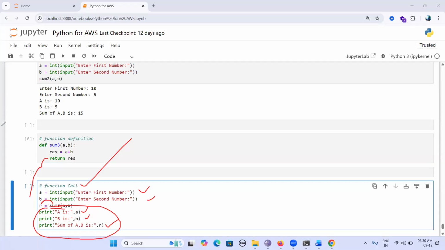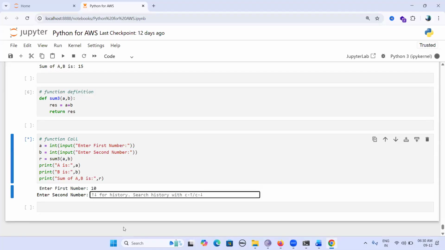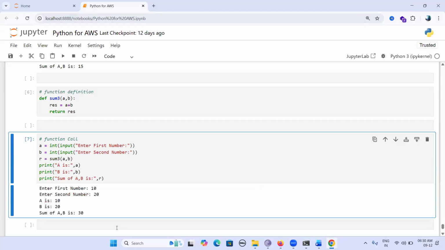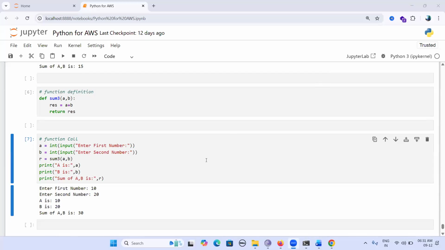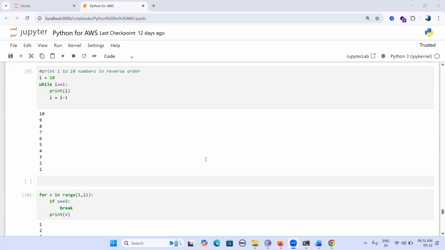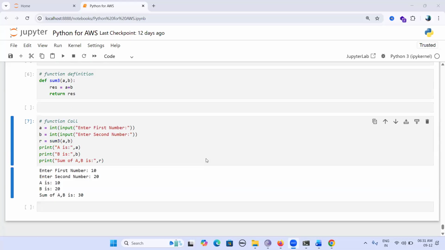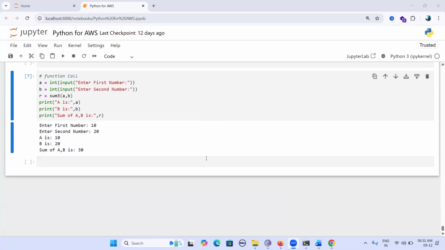Let me execute this one. So I'm entering 10 for the first variable. I'm entering 20 for the second variable. See the output. Clear, how to create functions, and how to create a function without parameters, with parameters, with return type. Clear, right? Okay.